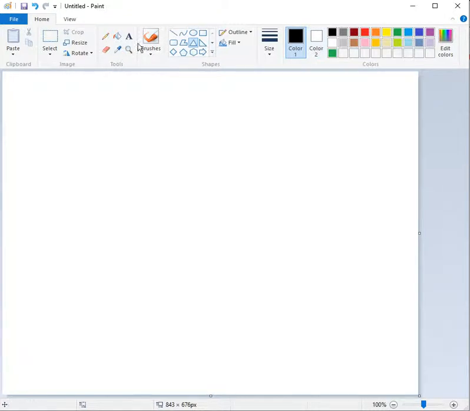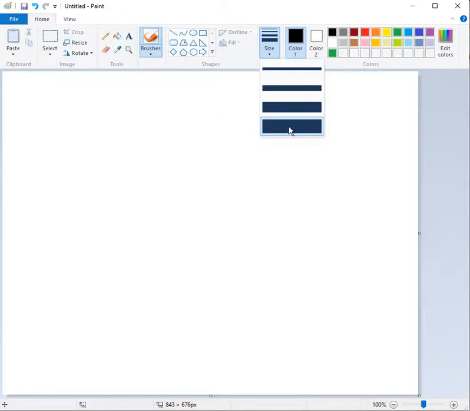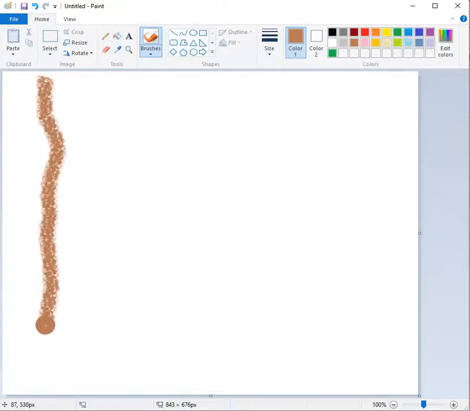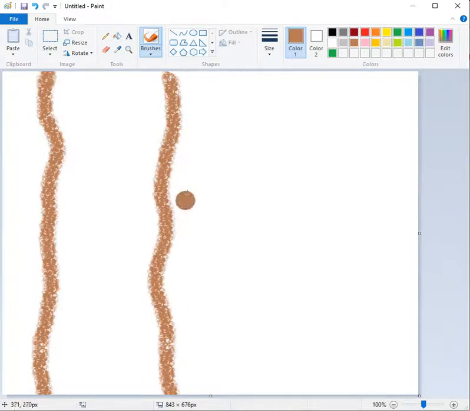So let's say we're wanting to draw something for To Kill a Mockingbird. We're going to select a crayon, we're going to select a really big brush, and we're going to switch to brown, and we're going to draw, say, the tree from the cover of your book. So we're going to draw the tree in.